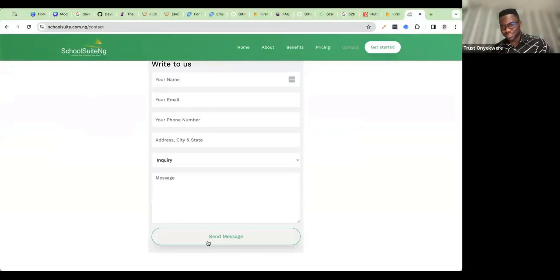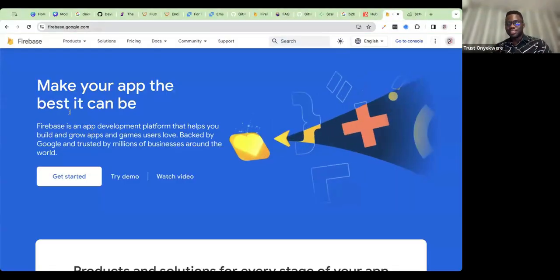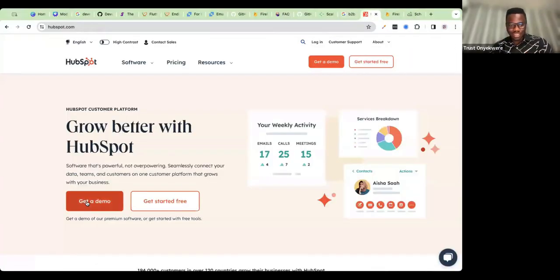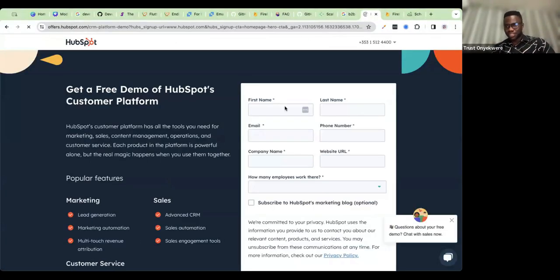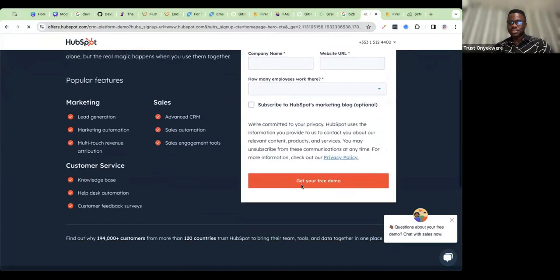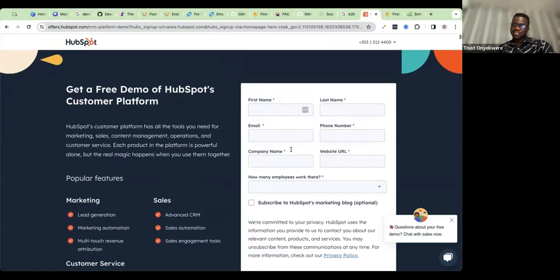That's a long process. Similarly, let's get a demo and see what happens here. I see I have to fill a form, then send it to them. They'll get it and then respond. So all this is a long process. It could take 3 days if I start using HubSpot.